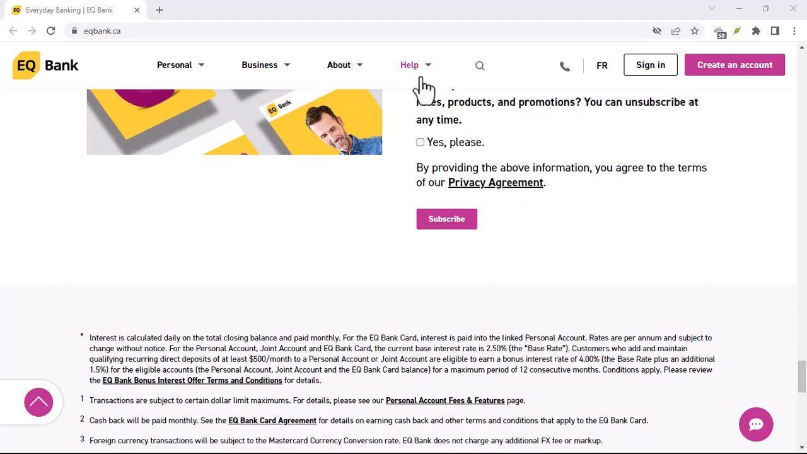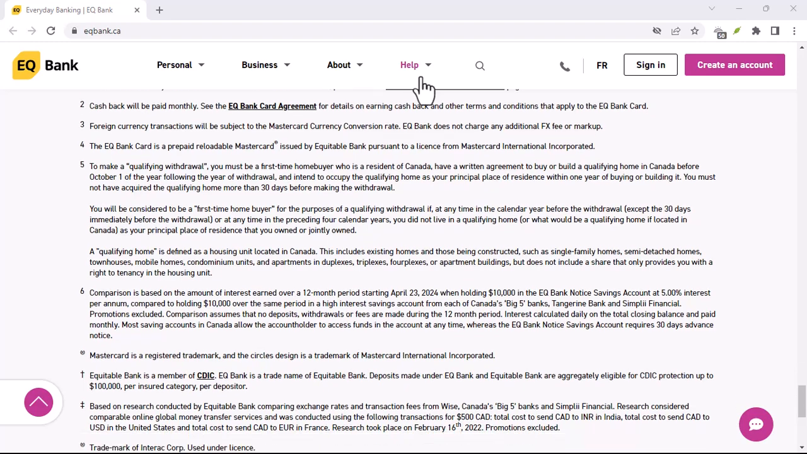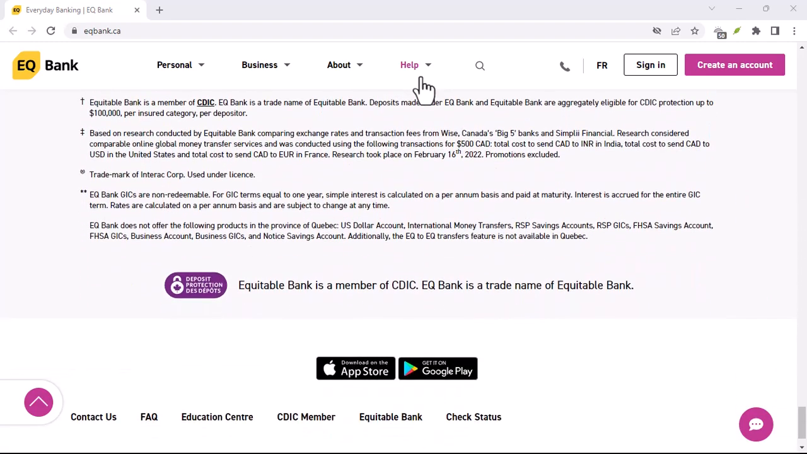Use the EQ Bank app. The EQ Bank app makes it easy to manage your account and track your progress. Download the app to get started.